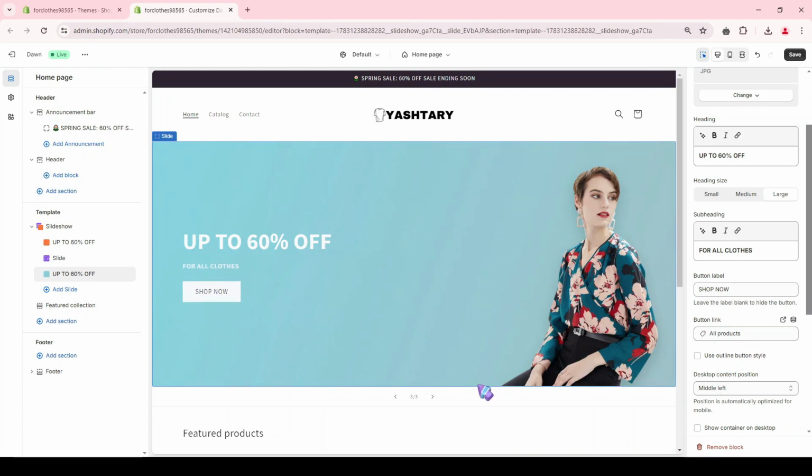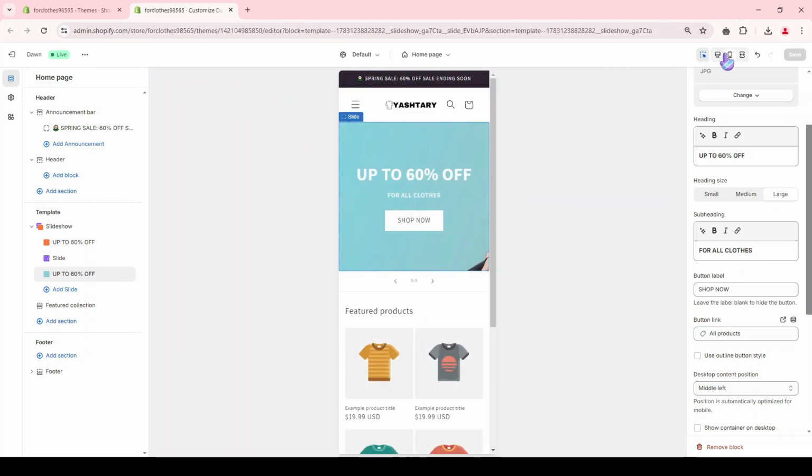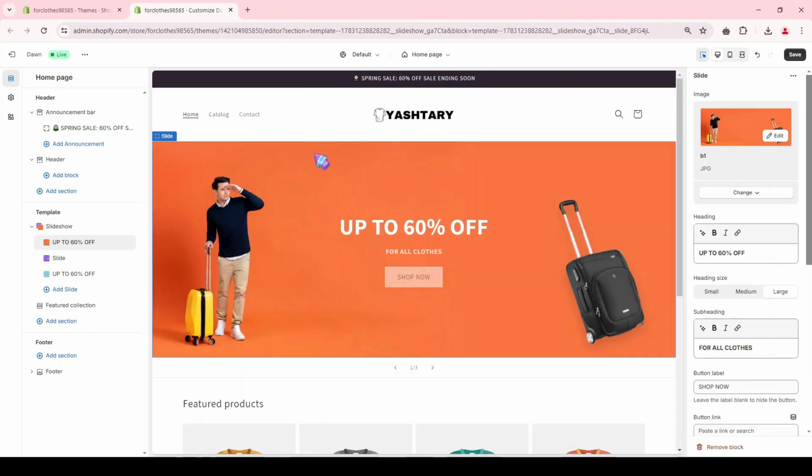But let's say we want to learn how to create a specific collection for women's clothing and start adding it. So I'll come here to the button link and choose Collection, then choose the collection we created for women's clothing. After these steps, I'll click Save from here to start saving everything. From here, we can see how this slider will look on mobile. It will look like this.